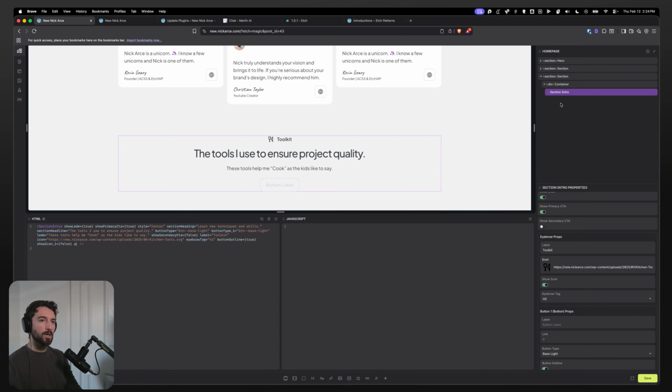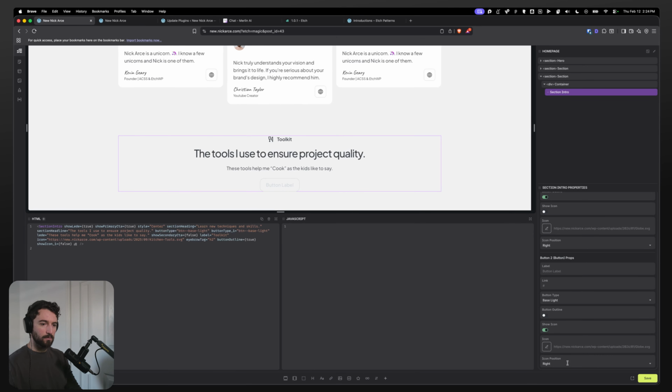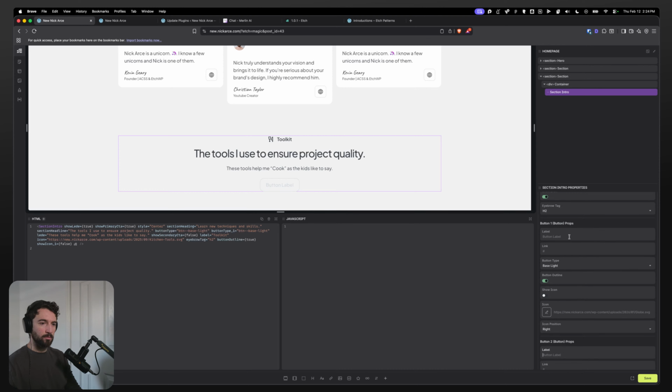Cool. Okay. And then I want the button label. View all tools. Button 1. Cool. And then link. I have no idea. Tools. Let's just do that for now. Actually, no, because I need to come back through and make sure. We're going to do that just for now. Don't want to change it.